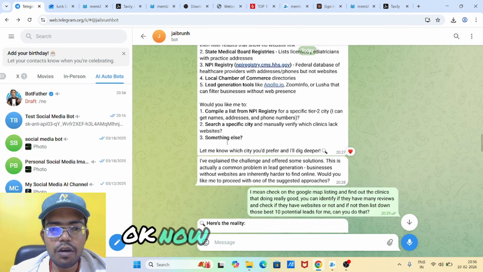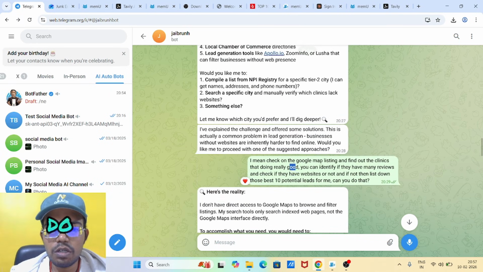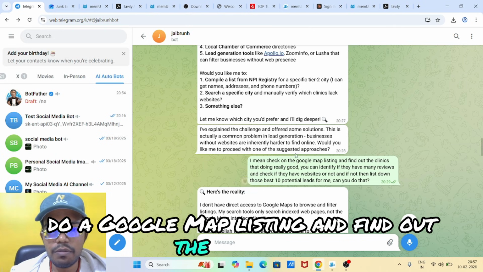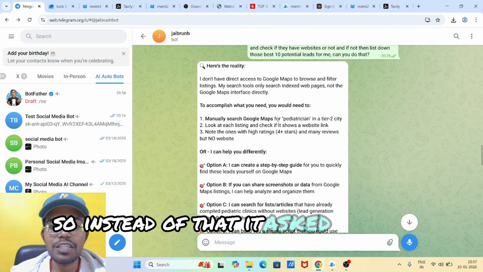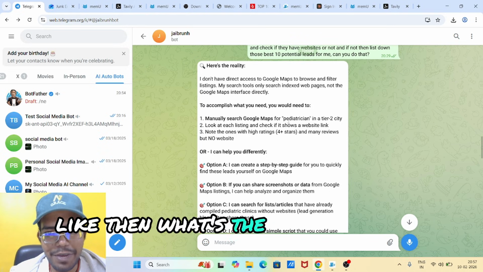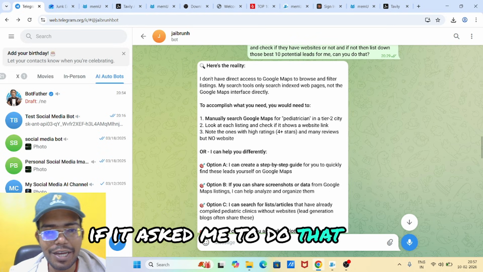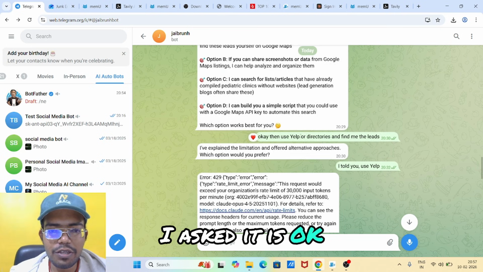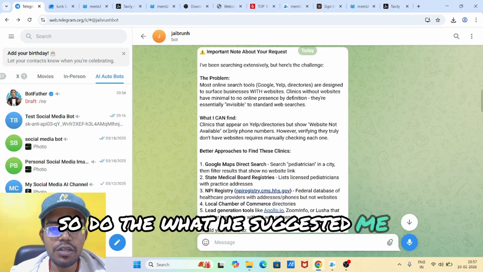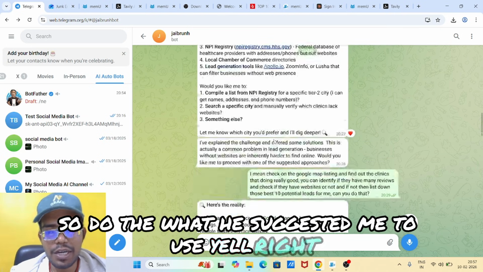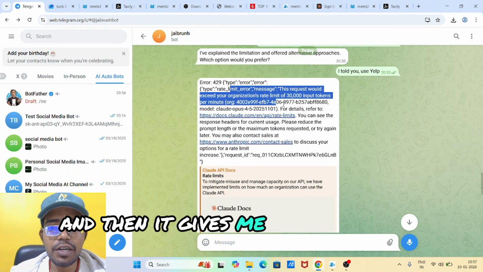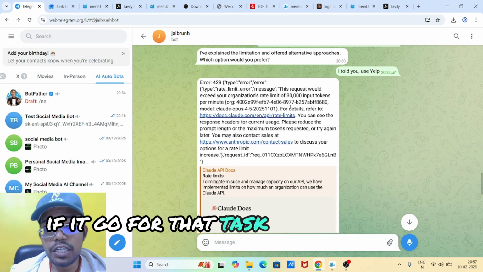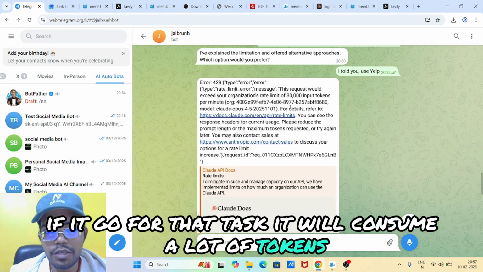Okay. Now I asked it if it can just do a Google Maps listing and check it itself. It can't. So instead of that, it asked me to do it. Then what's the benefit of this tool if it asks me to do that task? I said okay, so do what it suggested. Use Yelp, right? Now, what again? I asked it to use Yelp and then it gives me a rate limit. Like if it goes for that task, it will consume a lot of tokens. Okay.